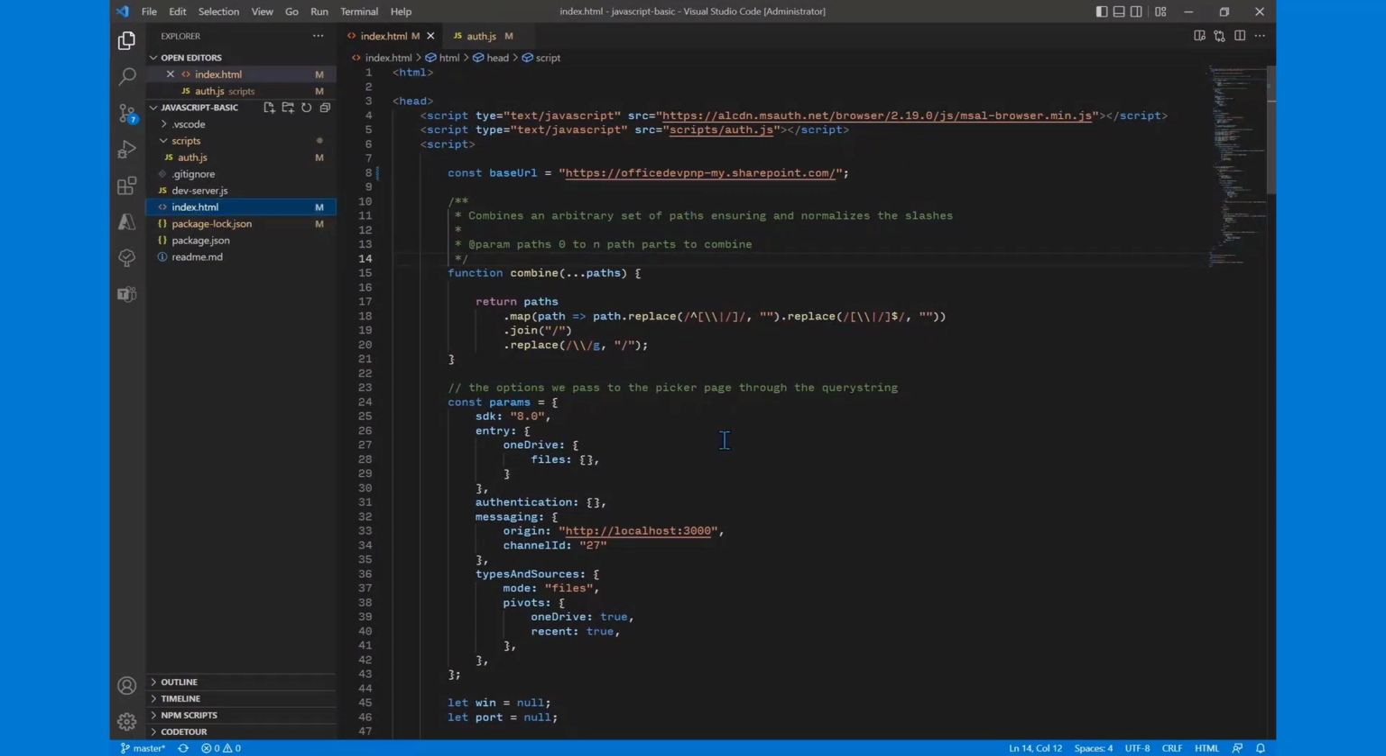So it's a very straightforward sample, and I think it's a great place to start and talk through how to interact with the picker. Some of the other samples obfuscate or abstract away a little bit of this, but I think this is a great way to step through this.